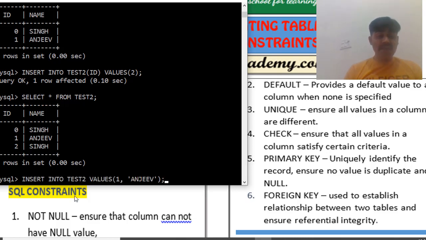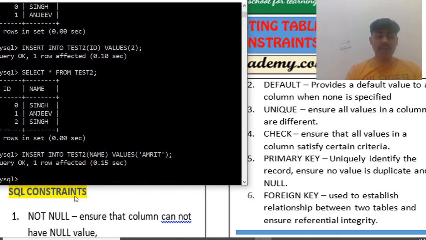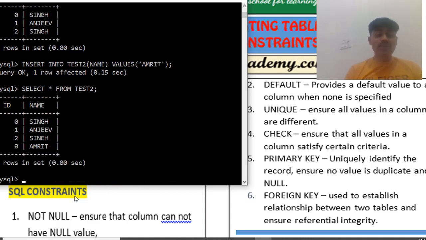Okay, and if I do the same thing, but this time instead of ID I give the name, and the name I'm writing is Amrit, and close this, and then run this command, look at this, again it shows the record inserted with the default value of ID. Now I hope you understand how to use not null and how to use default.